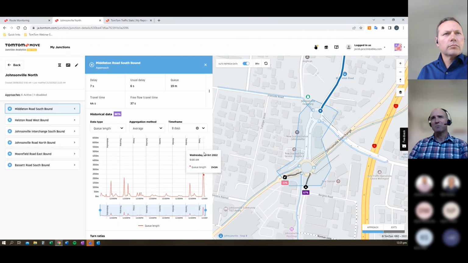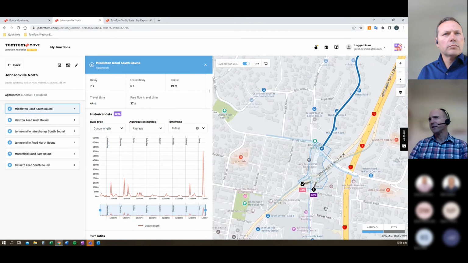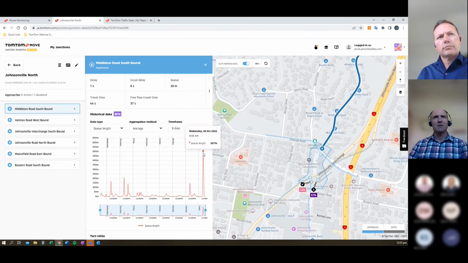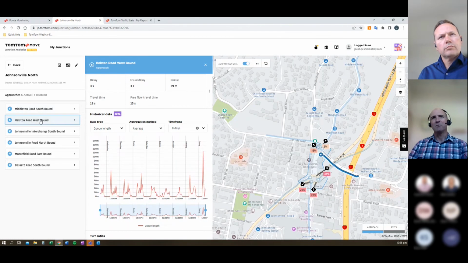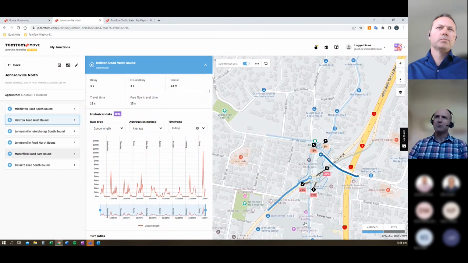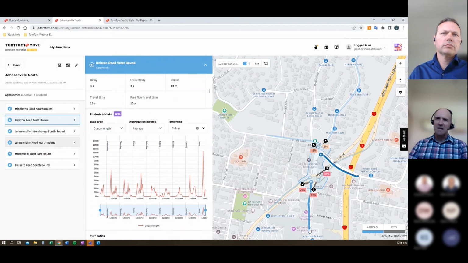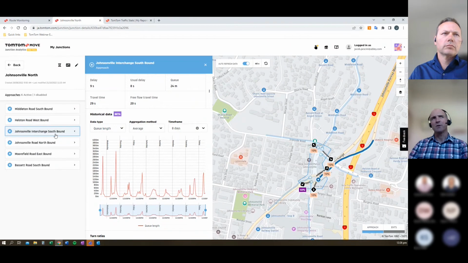This morning, the traffic was particularly heavy through Johnsonville all the way down through Ngauranga Gorge, and this is shown up in the information here. So the queue length, nearly 500 metres, the traffic was particularly bad this morning. And we can see as we move around that delay length for the approach is feeding traffic down south, down Johnsonville Road, down Moorfield Road. They were particularly high. We can search through those.